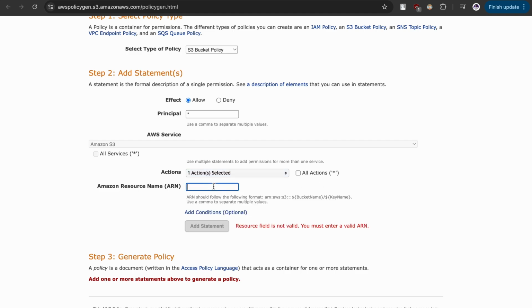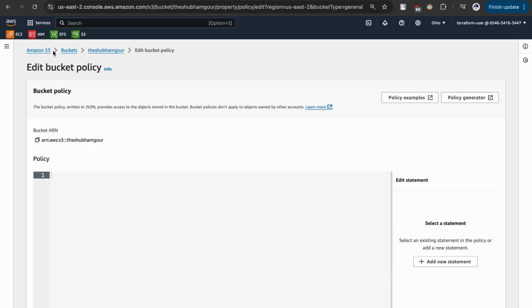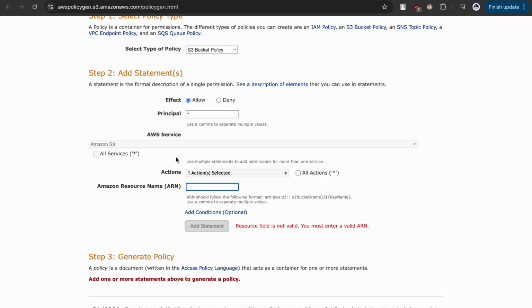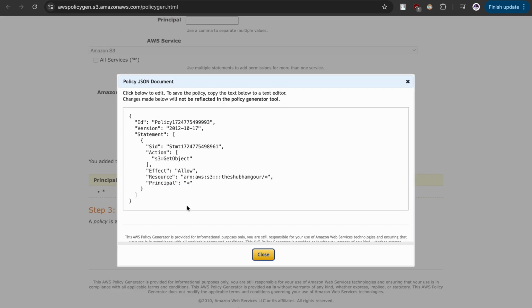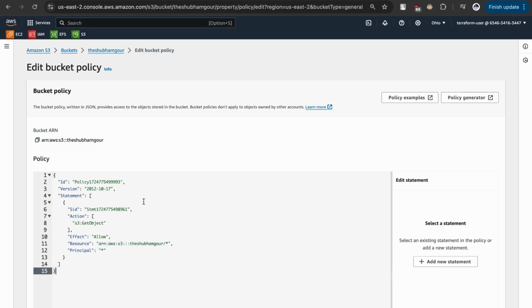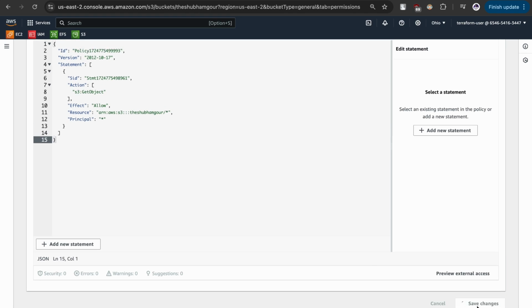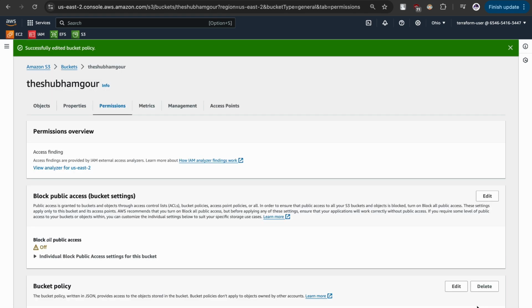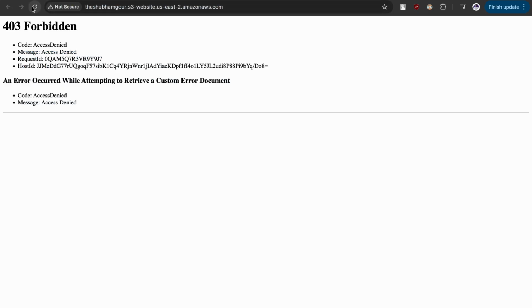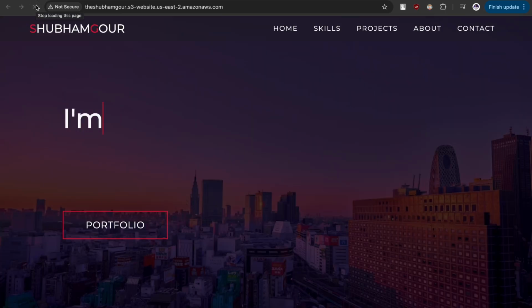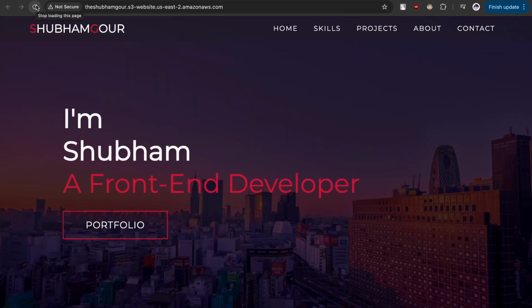Then here it is asking for the ARN, Amazon Resource Name, and where do we find it? It's just above the bucket policy name. Copy it, go to the generator, paste it, followed by a slash, because under this specific directory we have all the files present. Click on add statement and generate policy. Our work is done. Now let me copy this and paste it over here, click on save changes. Now everything is set. I'll go back to the forbidden page and refresh. Now, as you can see, our website is live, up and running.